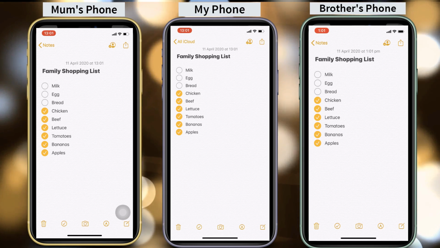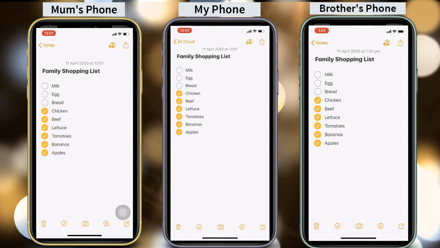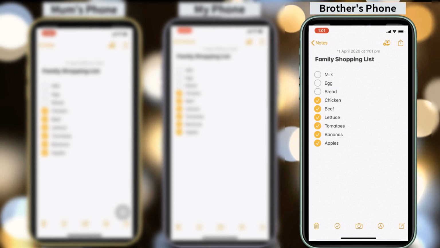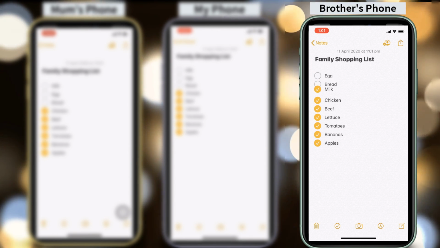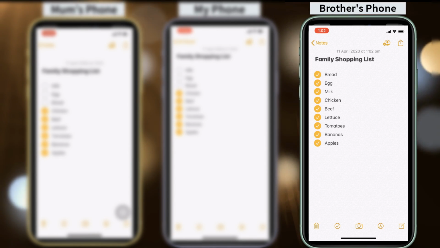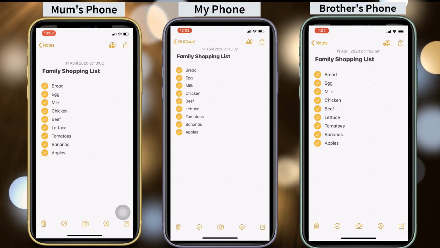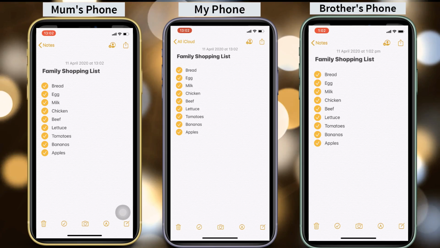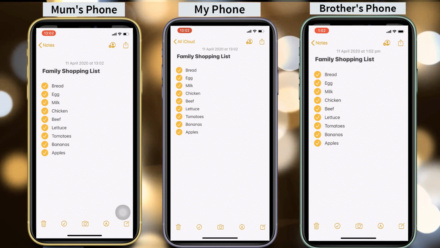So whoever goes shopping next, they will go to their shopping list. So I might tick it on this one. So this might be my brother's, and my brother might say, okay, I've now got the milk and the eggs and the bread. Then mum would know, okay, all of those Apple Notes have been synced. So that's how you create a shared shopping list for your family.